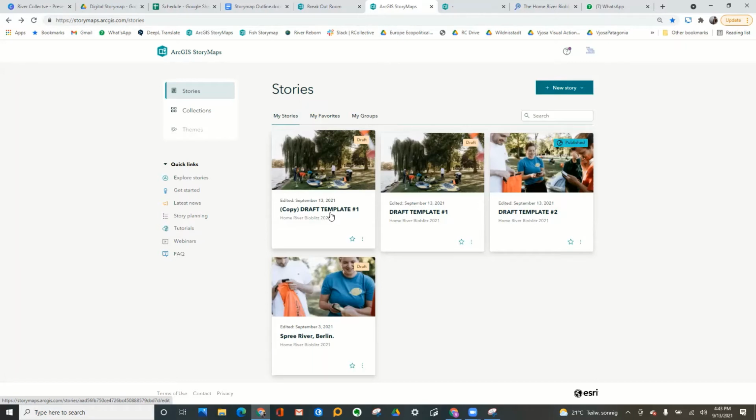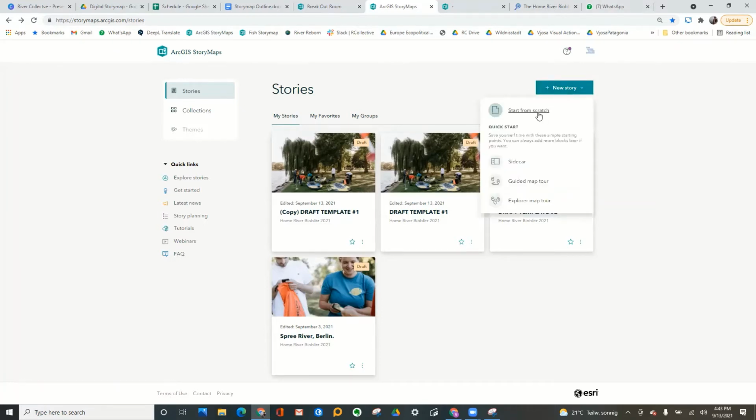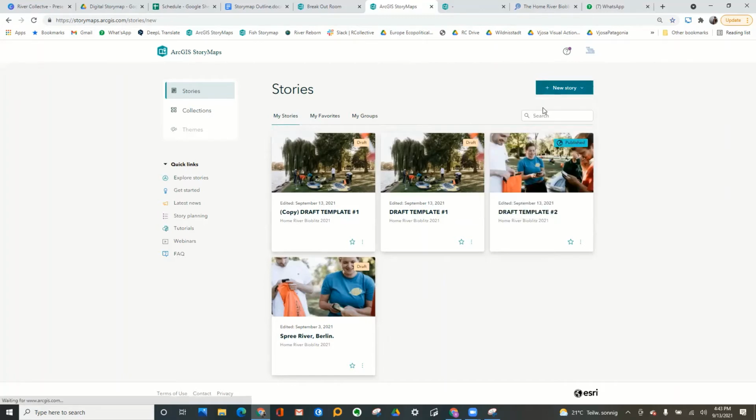So if you've created your outline and your narrative and your story, and you want to create your own story, you're going to go up here to the top, click new story, and start from scratch.